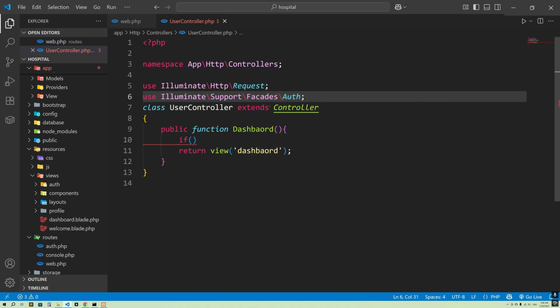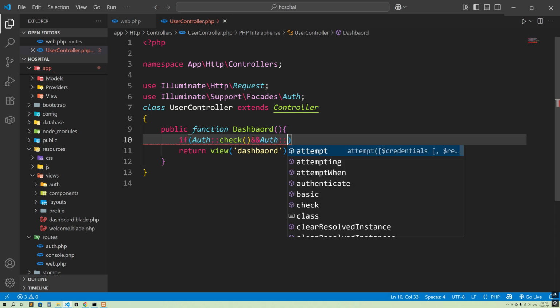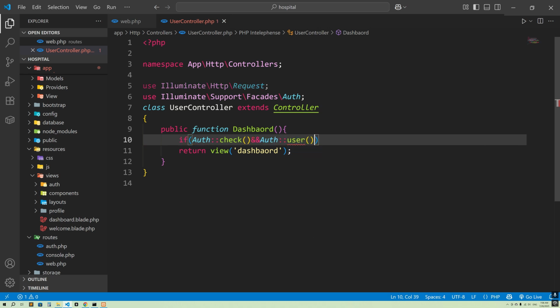So here you can see this is the final path, eliminate the support facade auth. Now we can actually use the Auth class. So here I'm going to say if Auth::check. At first we will check whether the user is authenticated or not, and we'll say Auth::user, then this is the class, okay?